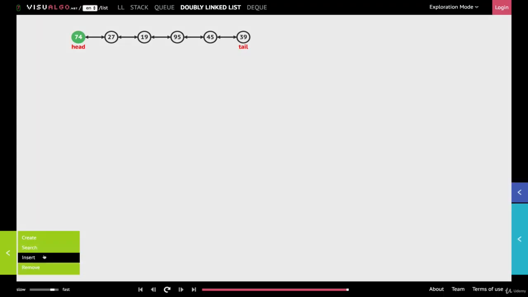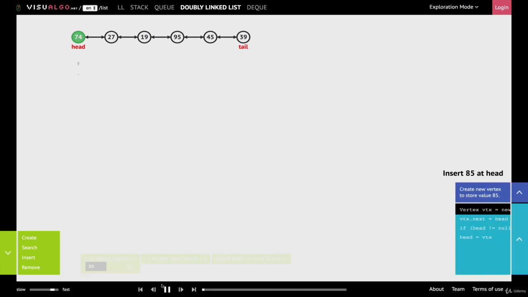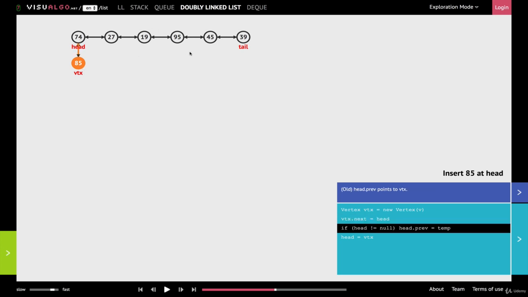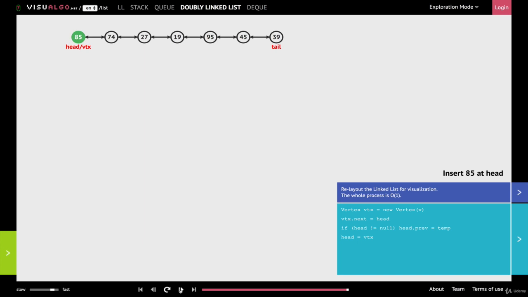So if we come over here and we do insert at the beginning, we'll add the number 85. All that we do is find the current head. We make a new node. We point the new node at the current head. Then we point the old head, or the current head, at the new node, and then we make this the head. That's the final step, and we're done. So it's pretty short. All that we have to look out for is if the list is empty, and in that case, we make the head and the tail the same thing.